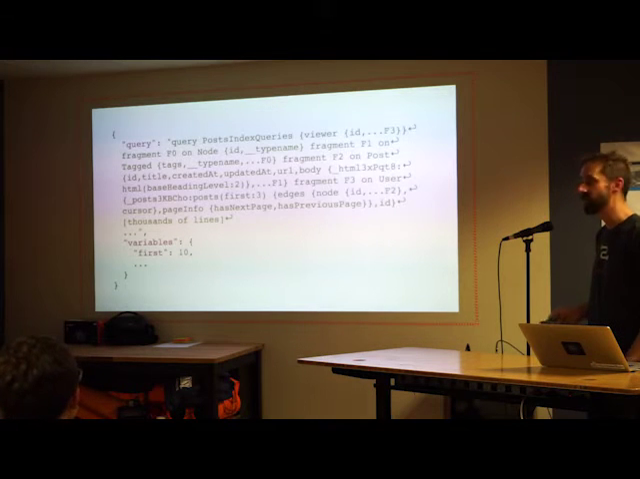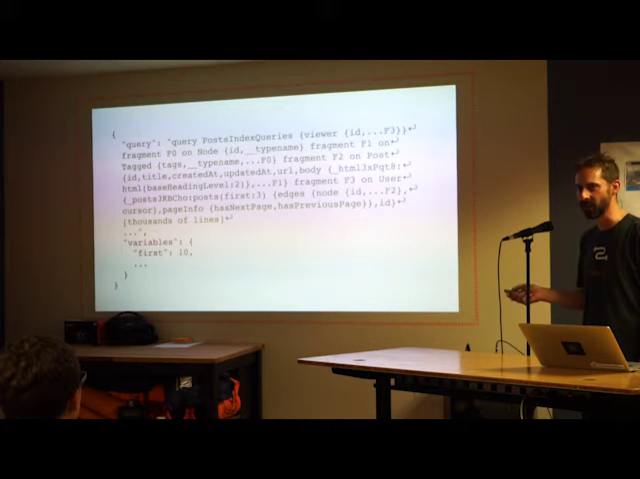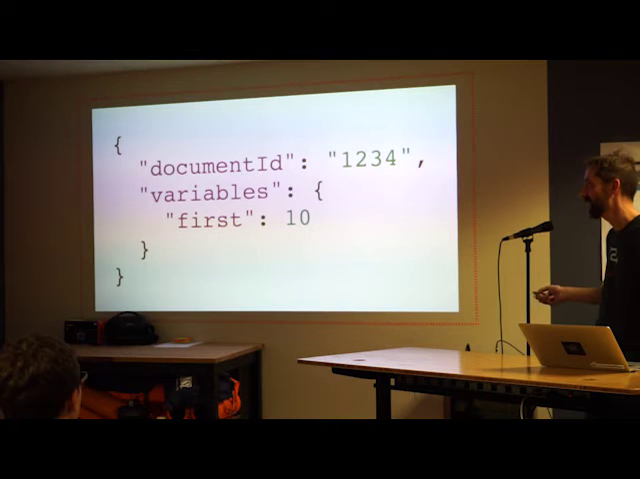Here is an example of a non-persisted query. I took this out of a sample app, a list of posts, but it goes on for thousands of lines, so I've cut those out there. Why would we send something like this over a crappy mobile network connection when we could send something like this, right? That'll fit in a single TCP packet.